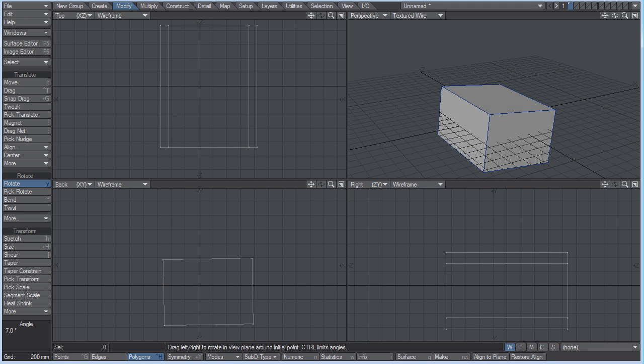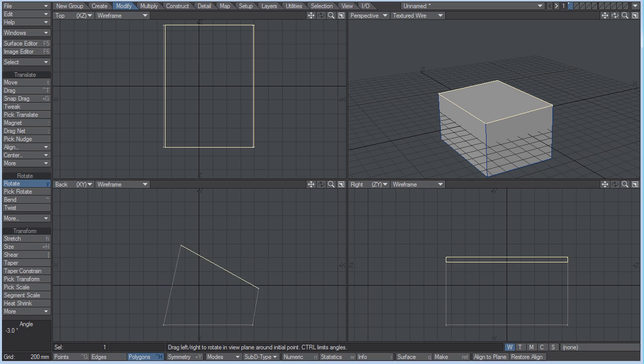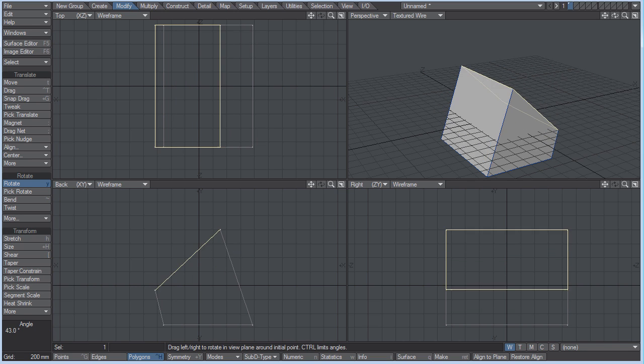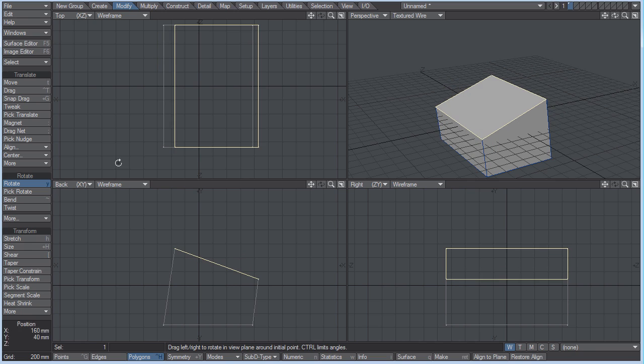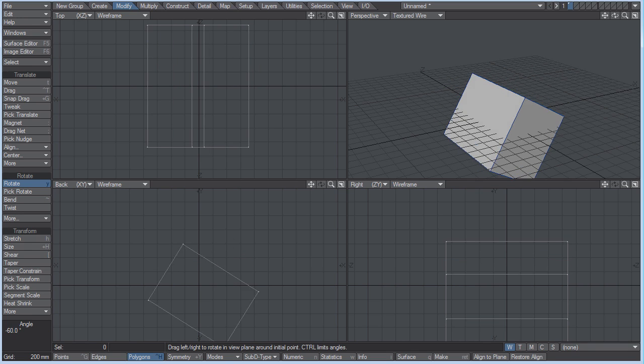Notice if I'm not selecting the box, then it's rotating the entire thing, because in Modeler, if nothing is selected, everything is selected. Whereas if I just select this face here and hit Y for rotate, it's only going to rotate that face. But if I undo that, drop the selection, and then rotate, it'll rotate everything.